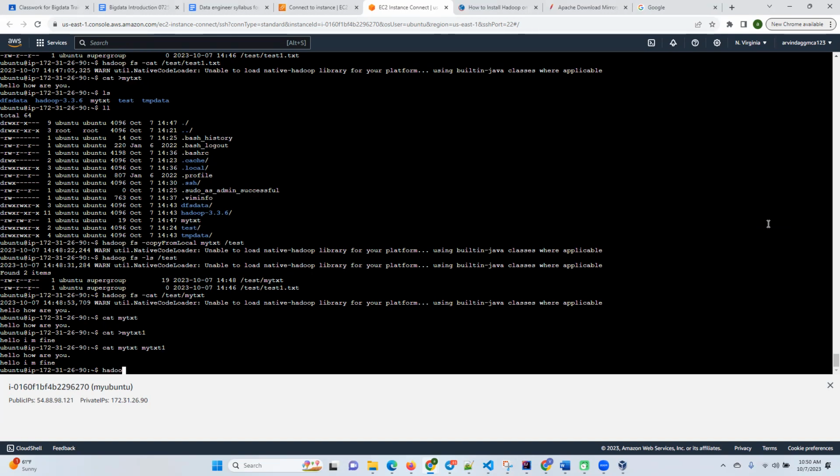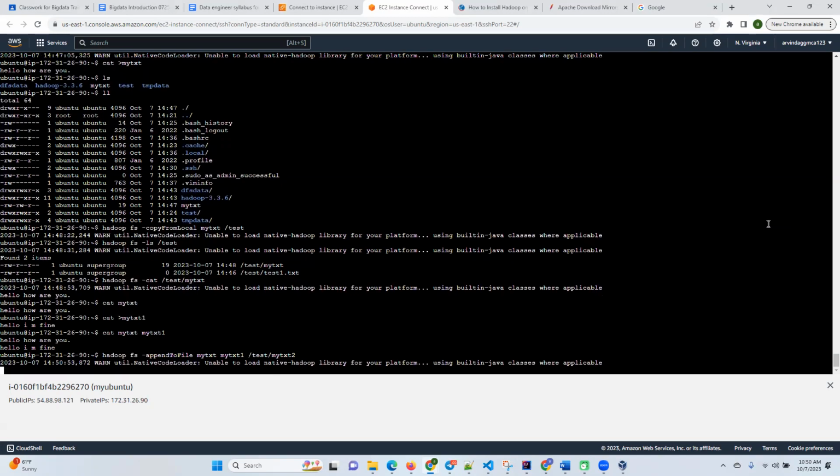There is a command, hadoop fs -appendToFile. Then the first file is my.txt, the second file is my.txt1. You can have more than one, two also. But when you talk about the Hadoop path, you have to give the complete path, /test. my.txt is already there, so I have to give my.txt2. Yes, I'm giving a new name.